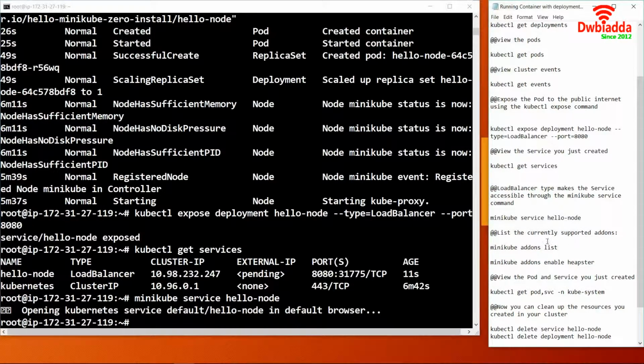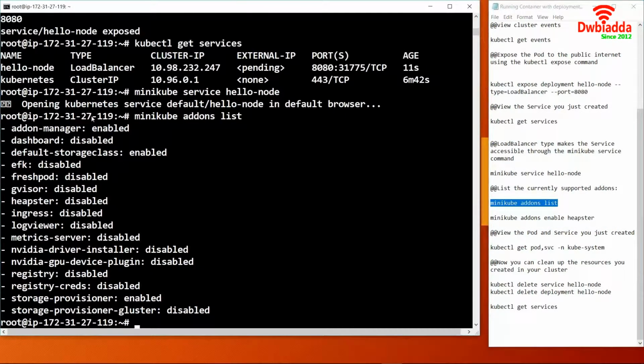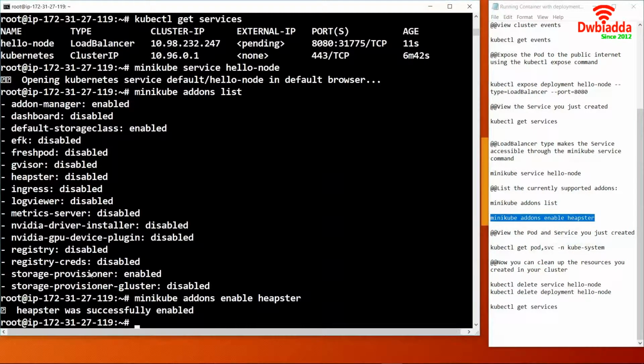Now if we want to check the currently supported add-ons with the minikube tool, we can simply use the command minikube addons list. These are the additional features offered by minikube which we can enable or disable according to our needs. Let us say we want to enable heapster, then we can use the command minikube addons enable heapster and the heapster service will be enabled.